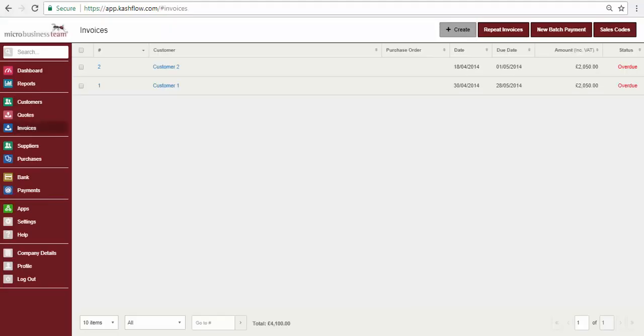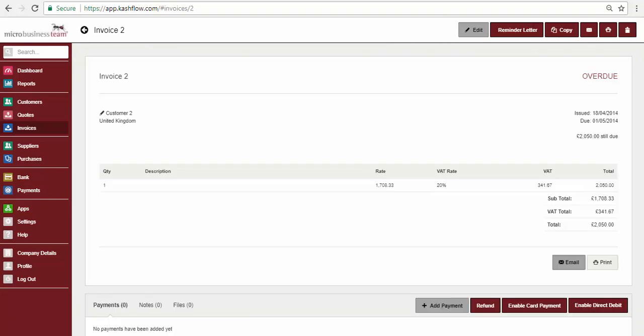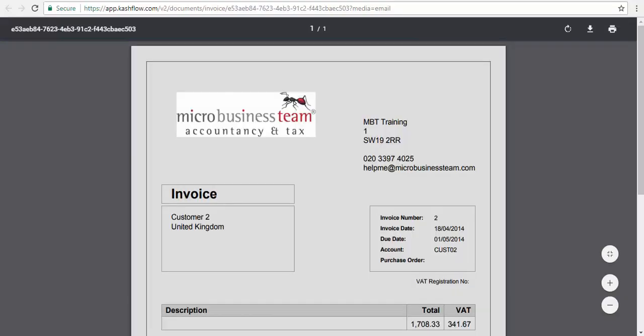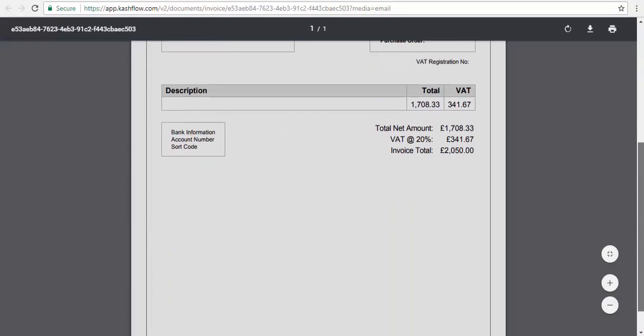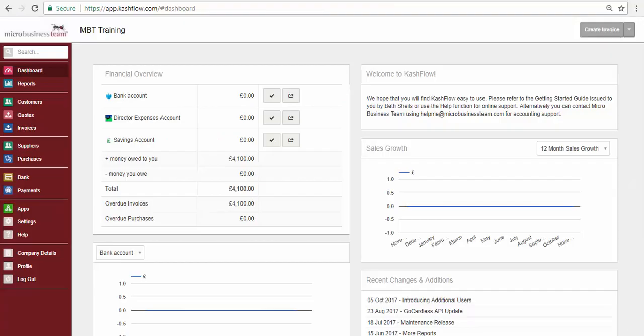So if we go to invoices now and click into one of the invoices, whether we print it or email it directly from the system, our invoice template we've created is now going to be used as our default template. That's how easy it is just to customize invoice templates within your Kashflow account.